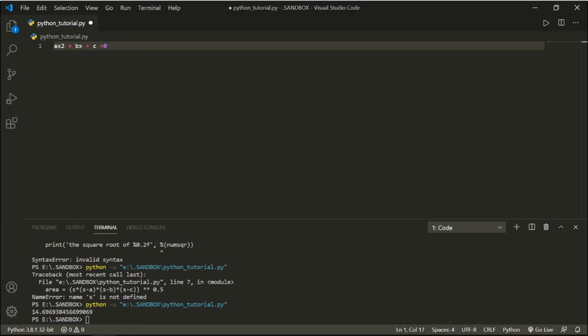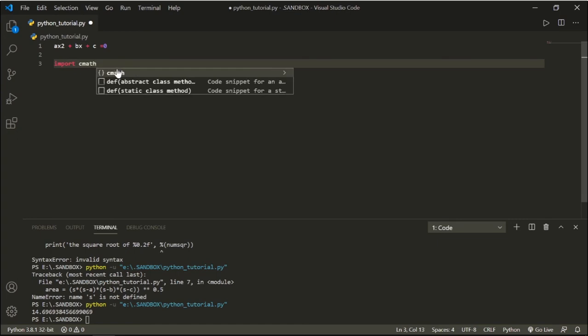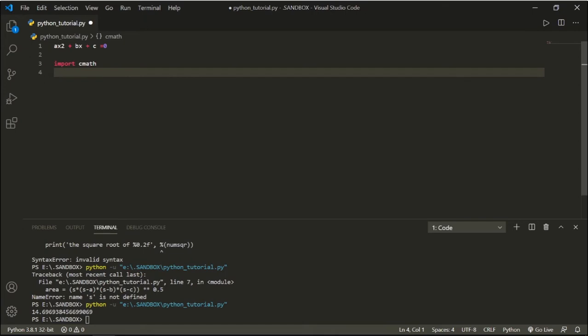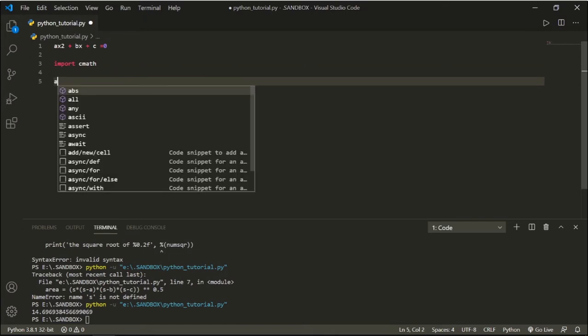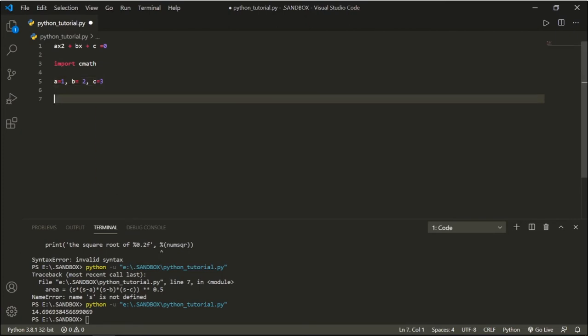So we're just gonna import a library in Python. It's called cmath. So import cmath, and you're gonna assign the values to a, b, c. So a equals 1, b equals 2, c equals 3.